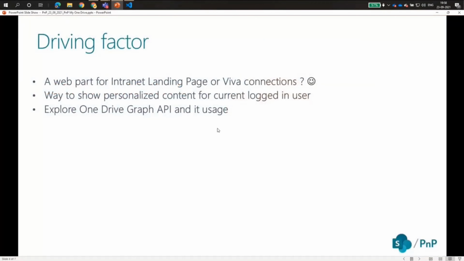First, let's see the driving factor. This was for one of the customers who wanted a web part to display files as part of their intranet landing page for the current logged in user, but they were supposed to display OneDrive files. When it was developed, it was part of an intranet landing page, but I think this can also be used as a Viva Connections web part.